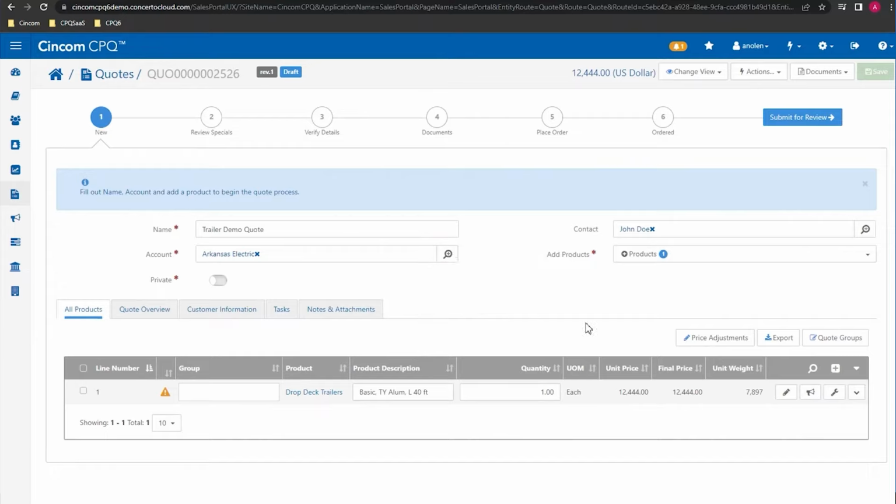You'll see as this loads, now we have our drop deck trailer, a basic product description of the drop deck trailer, which can be edited for further use, the number of trailers in each quote, as well as unit price and final price. It also includes any sort of information such as unit weight for freight or anything else like that.